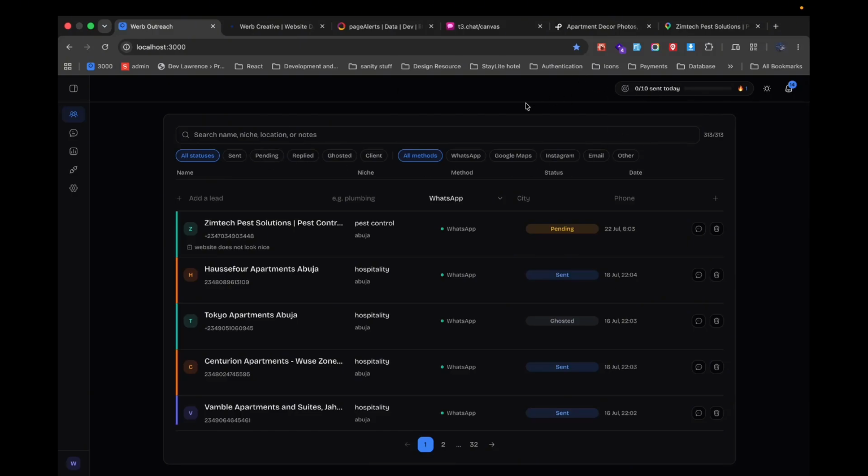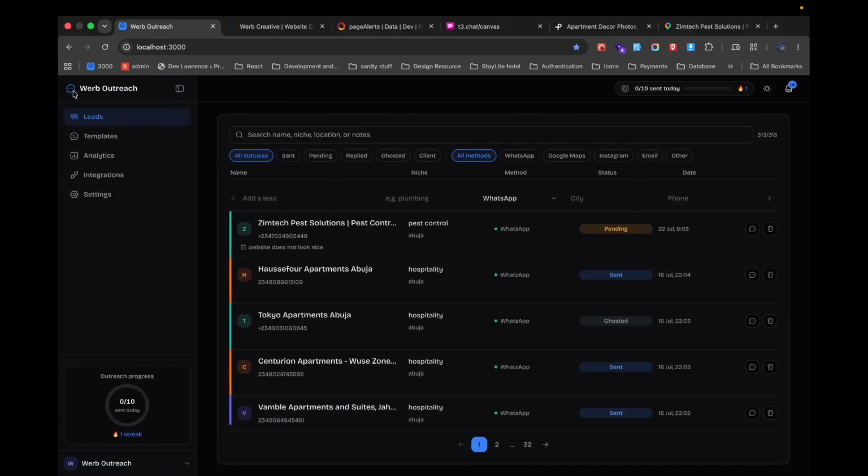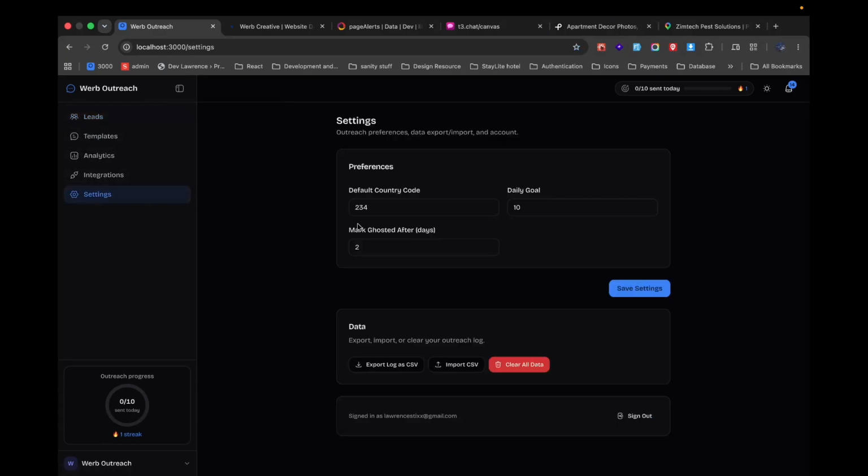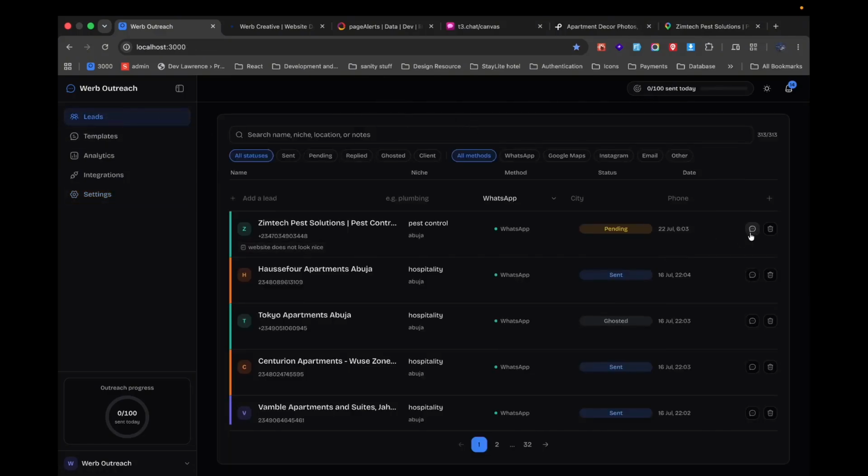And if you want to increase this, what you just have to do is come to the settings, or let me just open the sidebar. Then I'll come to settings, the daily goal. Now let me just do this to like 100. Save settings. You can see now it's 100. I need to fix this too as well. It's 100 now, so we can go back to the leads. So let me open this again.